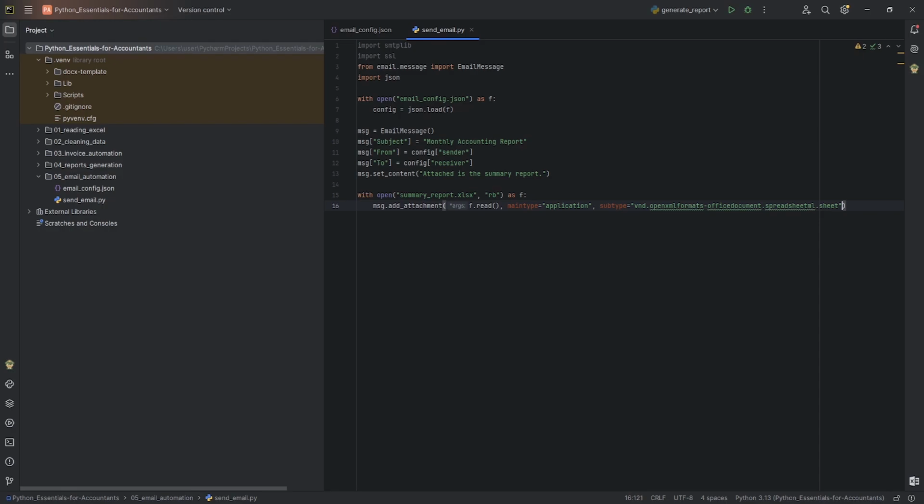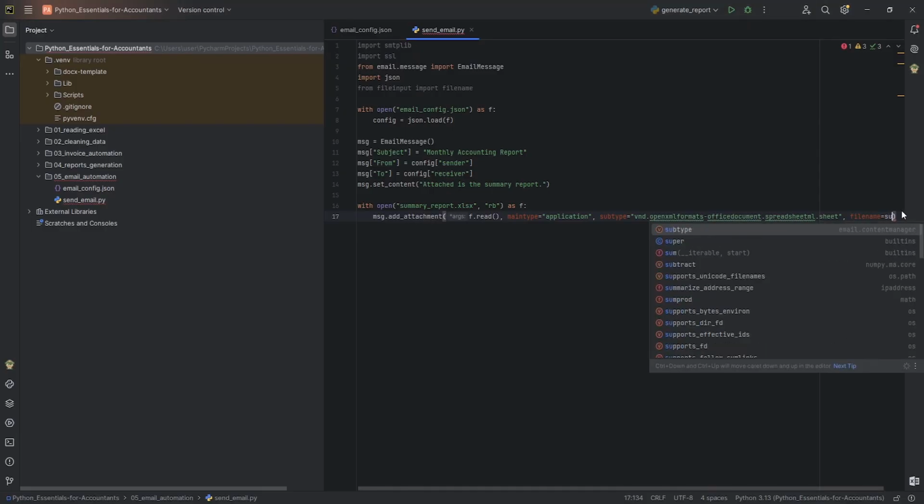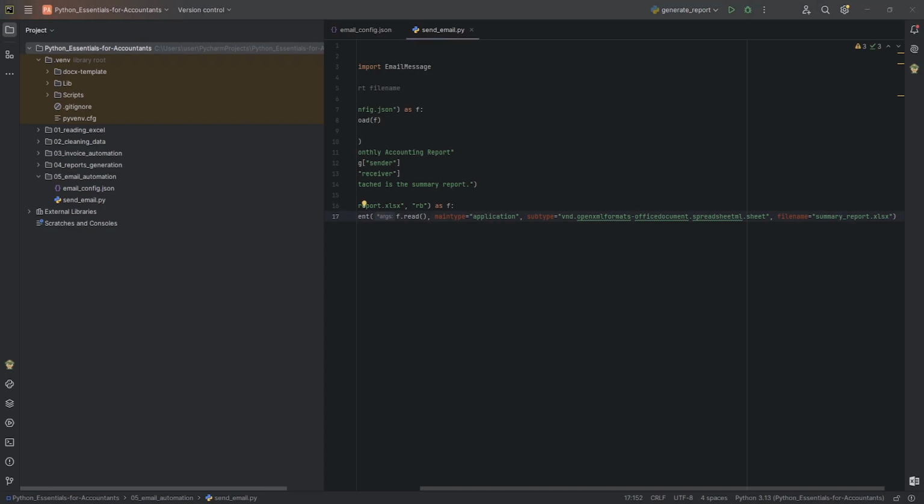After that, you have to define, with a comma, the file name. It is going to be equal. So we have this comma right over here. The file name that we want to use is obviously the summary report, Summary report.xlsx. There we go. That's all that you want to put inside of this line.